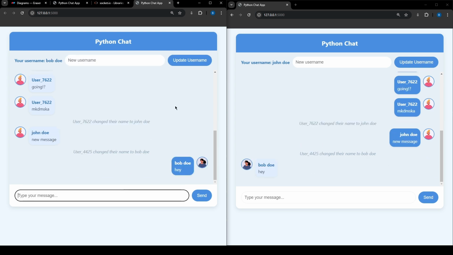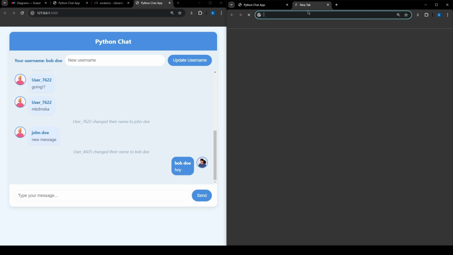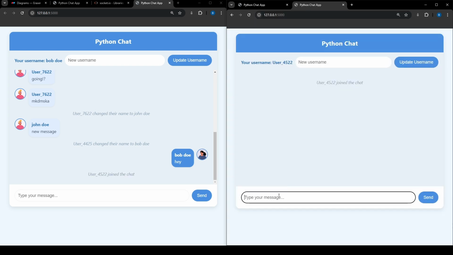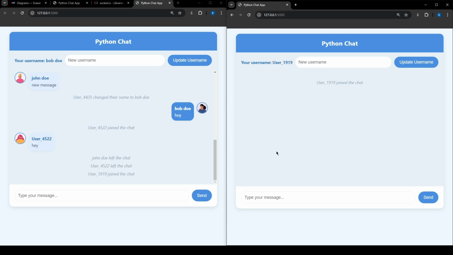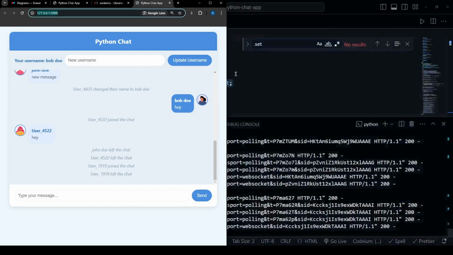Hey, it just works as expected, and this can work even if you create multiple different tabs, right? Everyone can just see those messages. So that's going to be it for the application. In the next section, we would like to deploy this. I'll see you in the next one. And I think I just forgot, but once you leave it, you're going to get the left the chat message as well. So it is working, no worries.